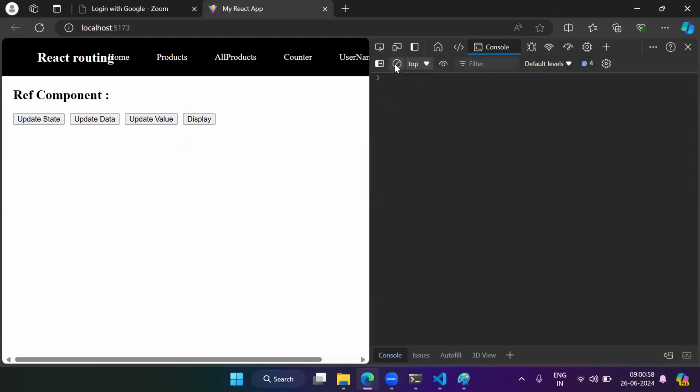So let me clear this. I will click on display. Still my state value is null because we did not update the state. Data is null because we did not update the data state, but we have updated the normal variable to 500, so that got printed. Now I will click on update state. The moment I click on update state, my state got updated.